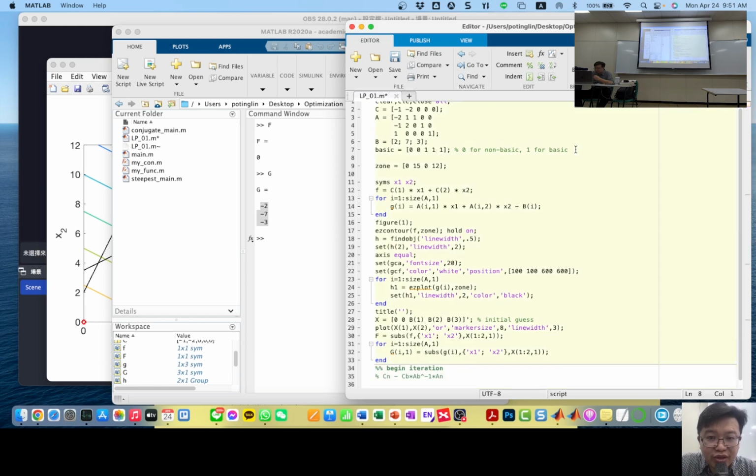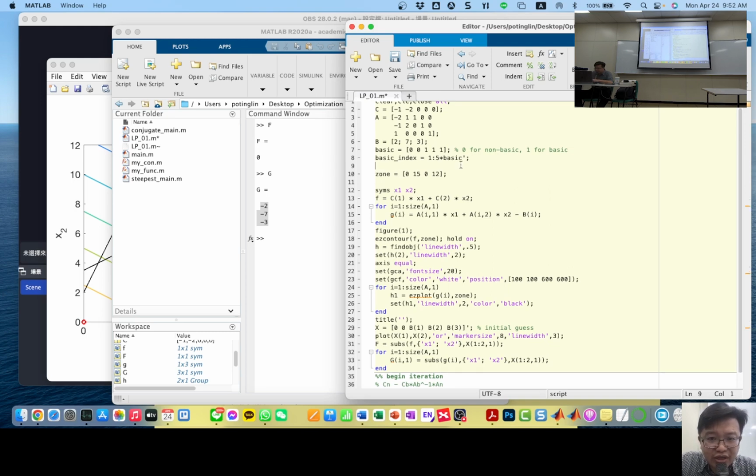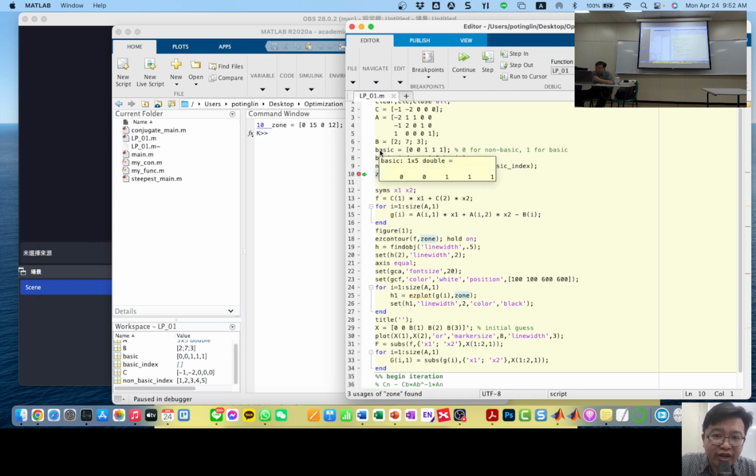So we can actually say basic index equals 1 to 5 times basic. And this time I'm doing a dot product, so I'm transposing this. Okay, why do I do this? I also need non-basic index equals set difference of 1 to 5 and basic index. Okay, let me show you what happened. After I have this, I use a vector 1 to 5 to dot product with this 0, 0, 1, 1, 1.